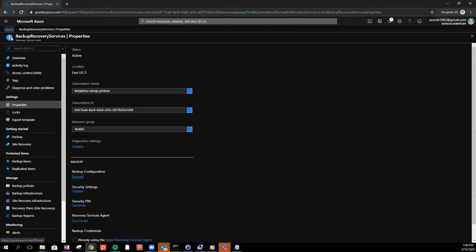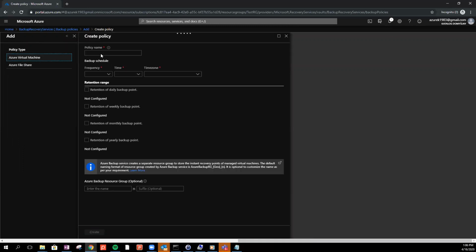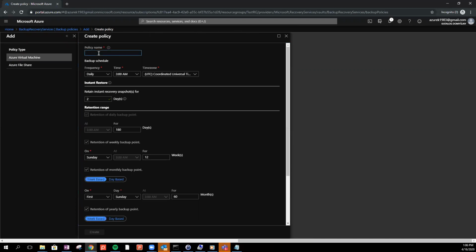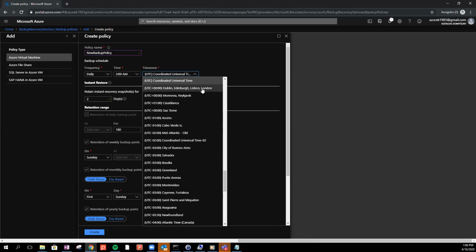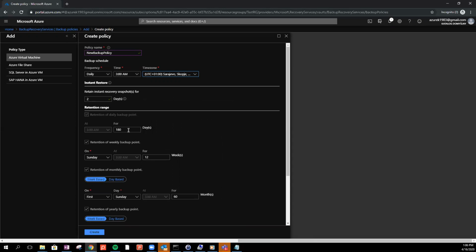Okay, then we just go for the backup policy and we create one policy for the virtual machine. I will use my time zone. Just go for 7 days. That's not really important right now.